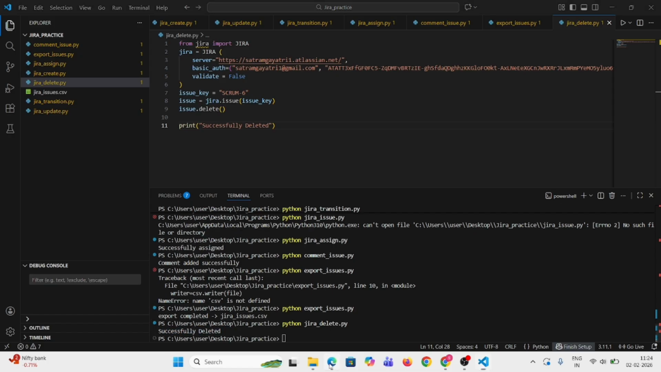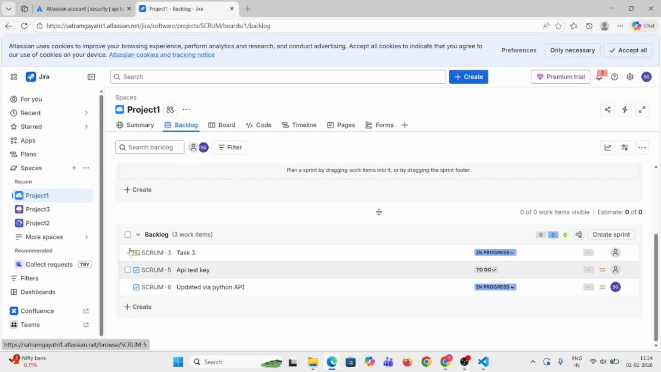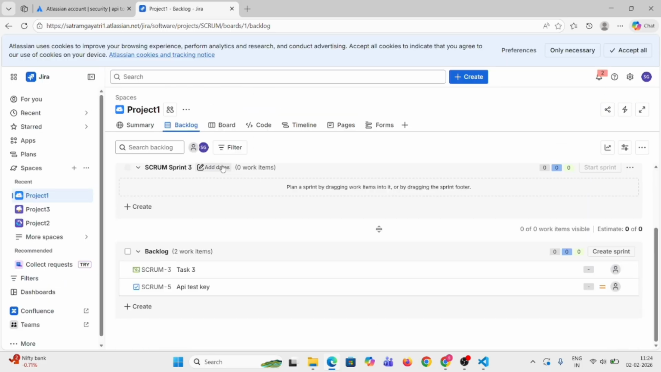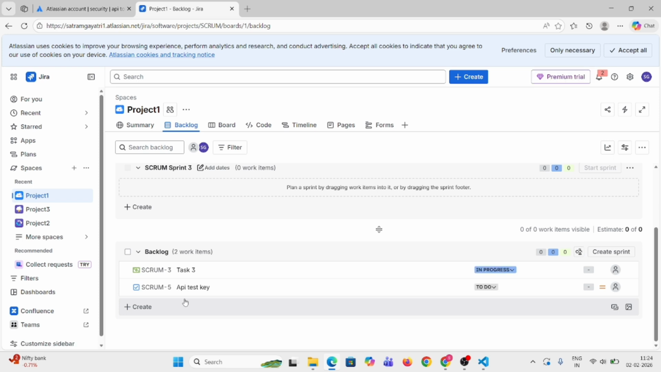Successfully deleted. Now let's go and check whether Scrum 6 was there. Let me just refresh this and see whether it was deleted or still there. Yes, you can see here, it was deleted. So this is how we can work with Python and Jira. This is how we can apply the CRUD operations and a few other operations on Jira using Python.